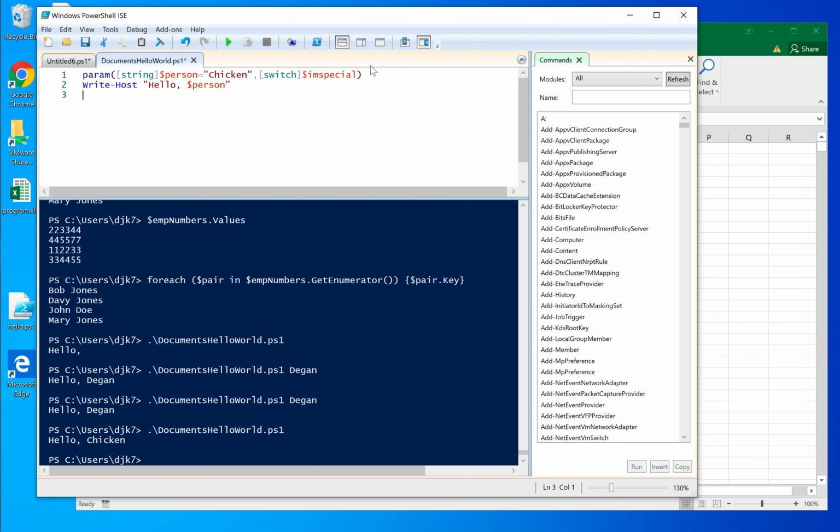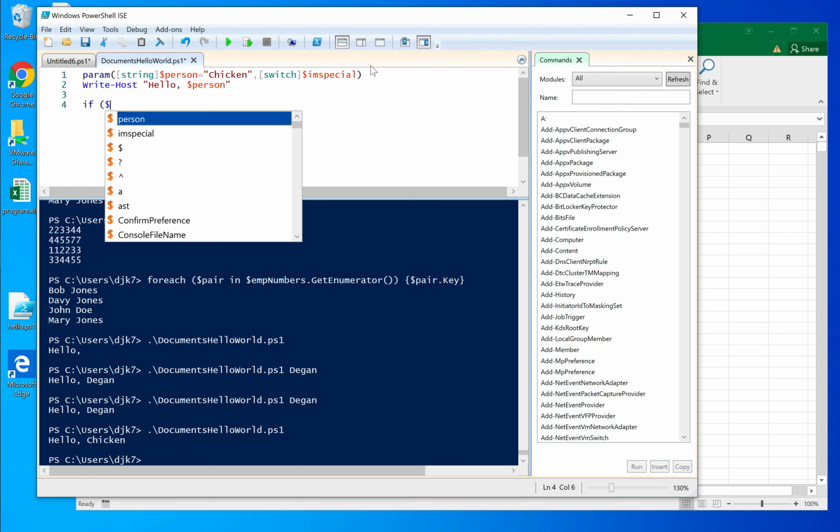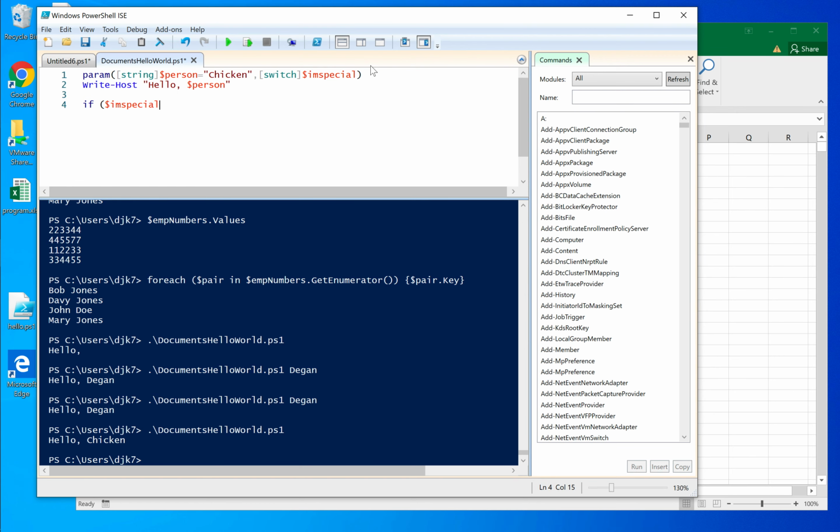So I'm going to say if IAmSpecial, and then say Write-Host, I can say you are special. So we're demonstrating the use of switch and an if statement here. So I'll hit save, and I'm going to run this again.